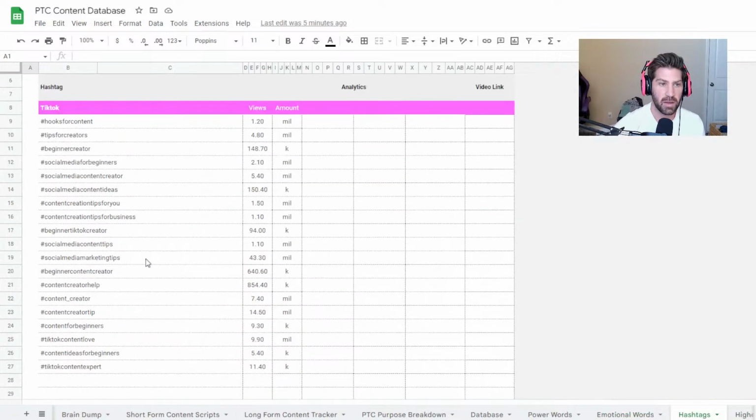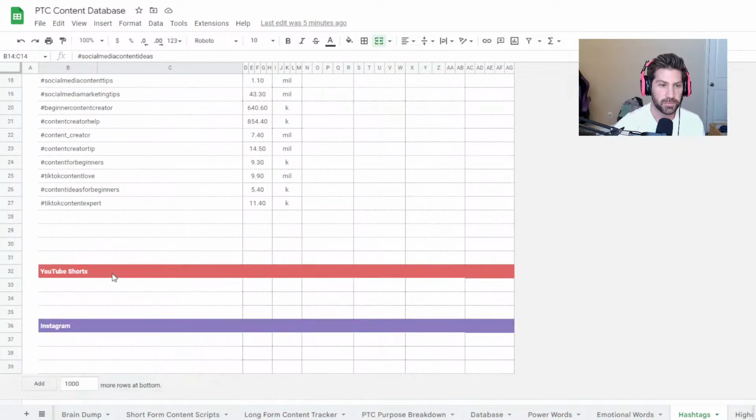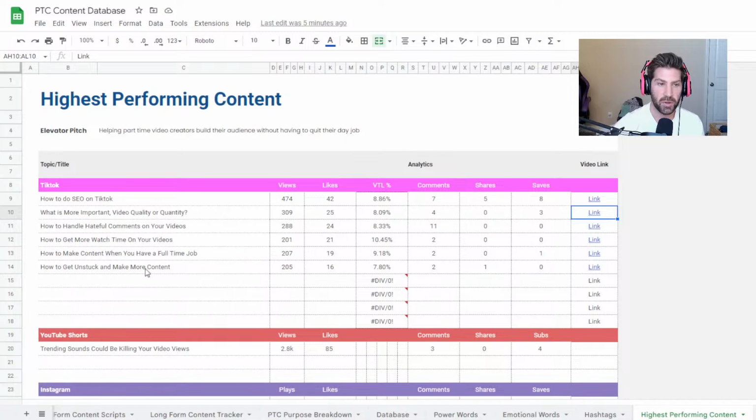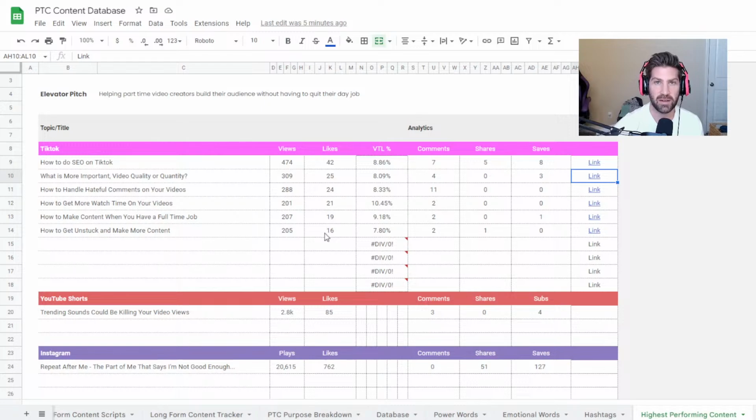And then I have a hashtag database, which is really only for TikTok. I haven't updated this in a while either. Mostly because YouTube Shorts, I haven't found any specific hashtags that are better to use than others. I don't think their hashtag system is as used or in depth as TikTok's. And then Instagram I don't even bother with because it's just an absolute crap show. And then for a little while I was tracking to see what my best performing content is. It's pretty easy to tell right now, so I don't really update this that much.